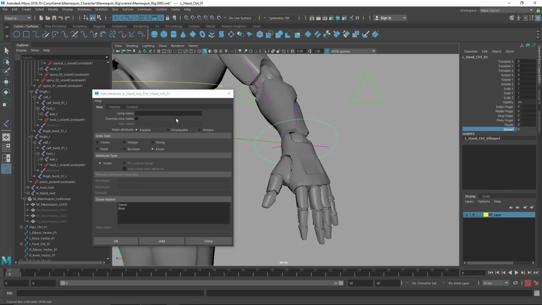Okay, so now that we have spread, let's add some spread values. I'm going to go back to float. And I'm going to call this one index_spread. And I'm going to copy this value, and I'm going to have a similar minimum maximum here. So let's go -5 and +5 for each of them. So I'm going to add. Then we're going to have a middle spread. -5, +5. Yeah, -5 and +5 should be fine.